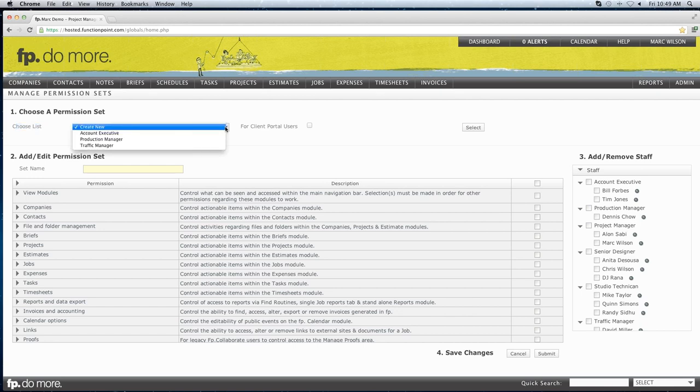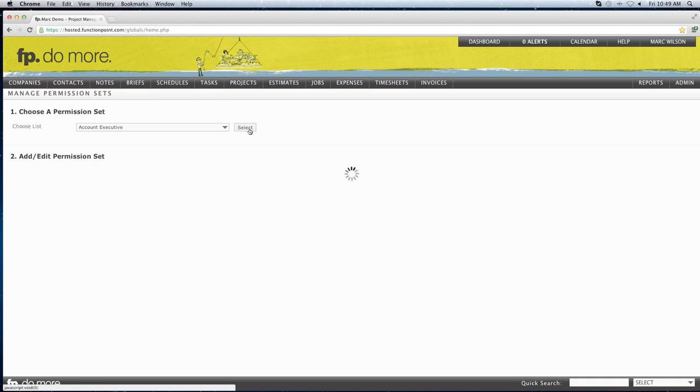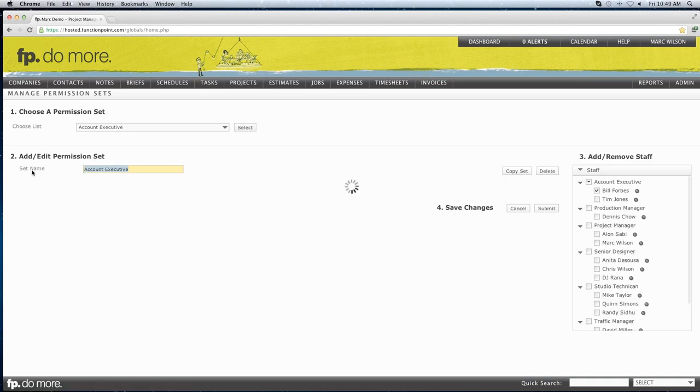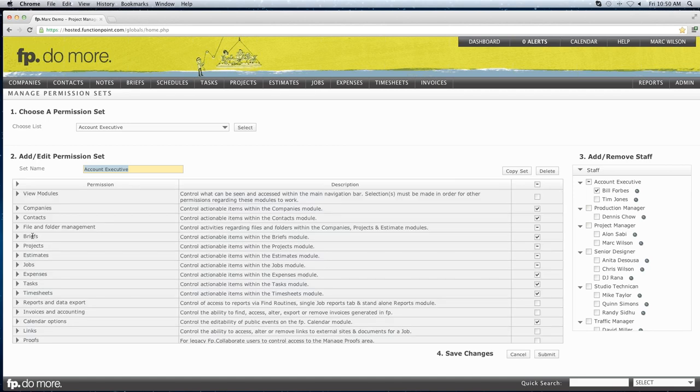Now, in the very top, in the list here, you are going to see a list of existing permission sets in your system. Whatever the permission sets were in your Function Point system will be available here. Selecting a permission set is then going to load the permissions with the appropriate values that you have in that set. So again, we'll see that load up here in just a second.